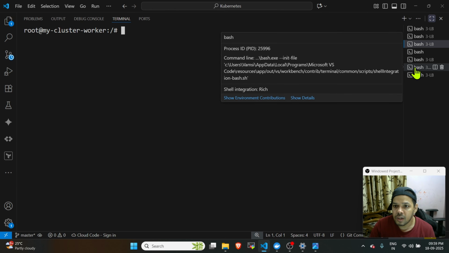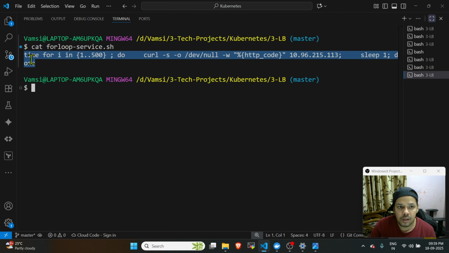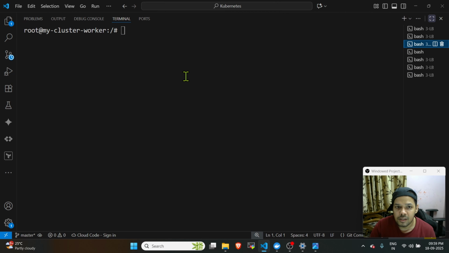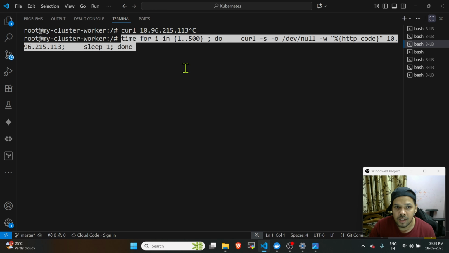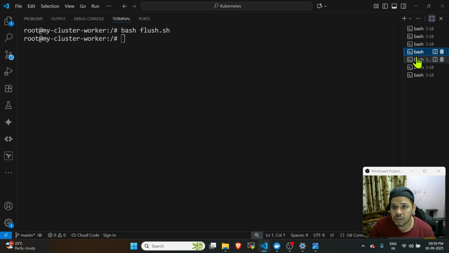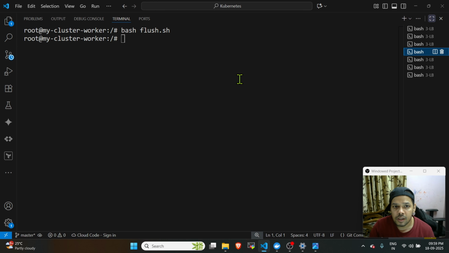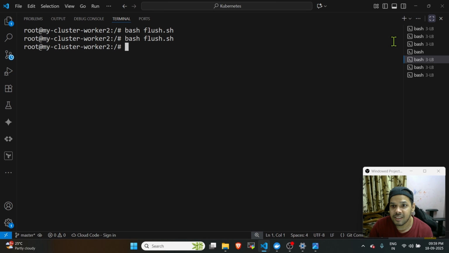What I have is a script that can show us how quickly the restoration happens. I'm doing a for loop 500 times, sending a request to this service IP, and then we will start flushing these two and see how quickly we get a response. Right now we are getting a 200 response. So let me flush this, and let me flush this again.